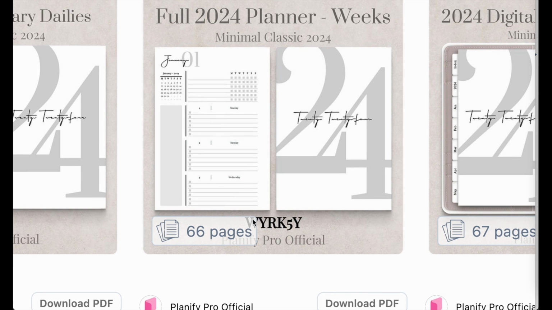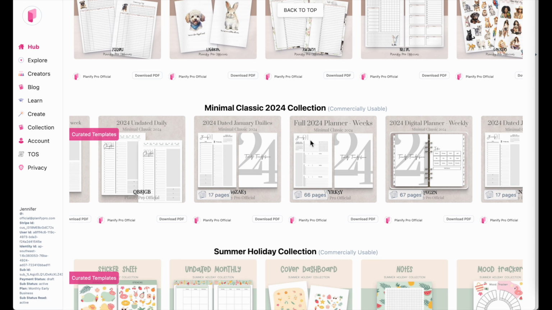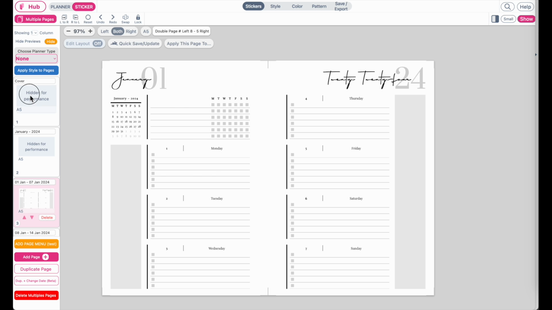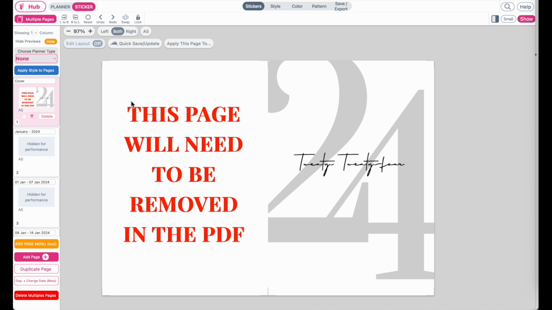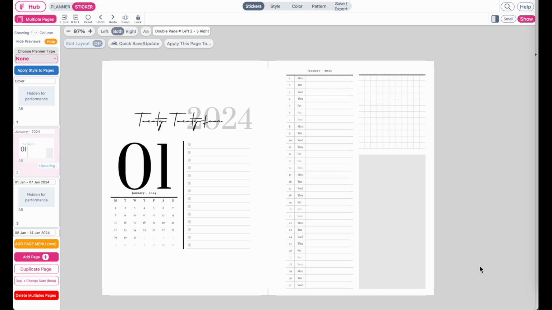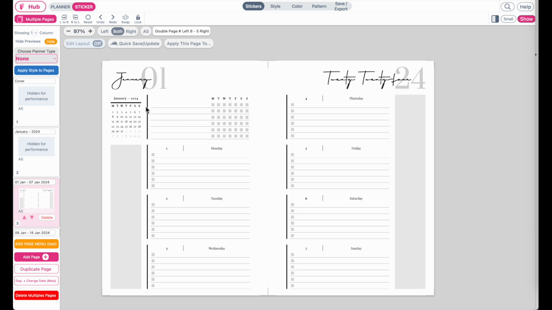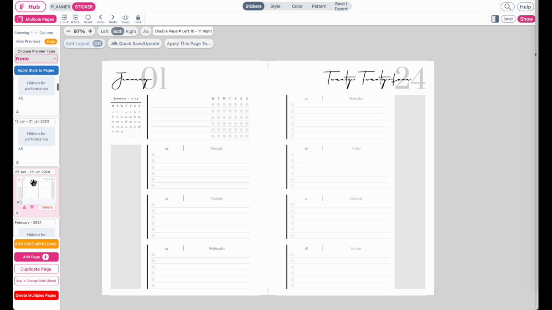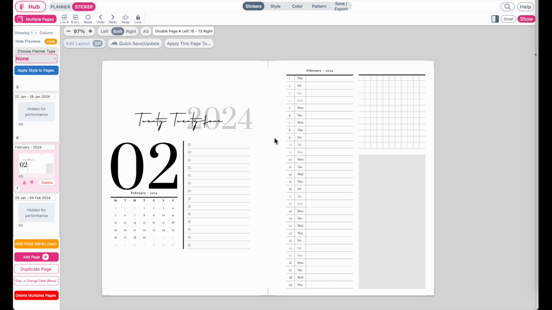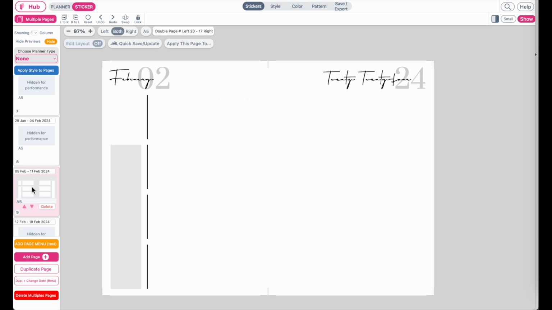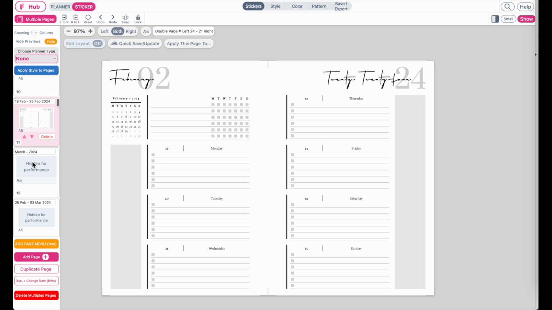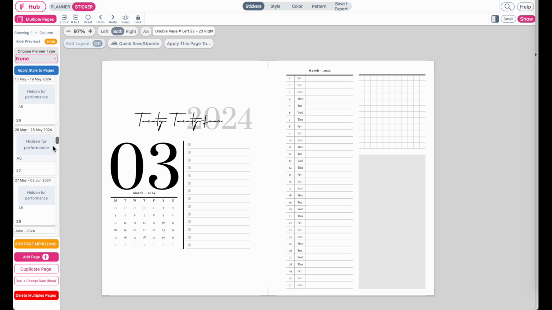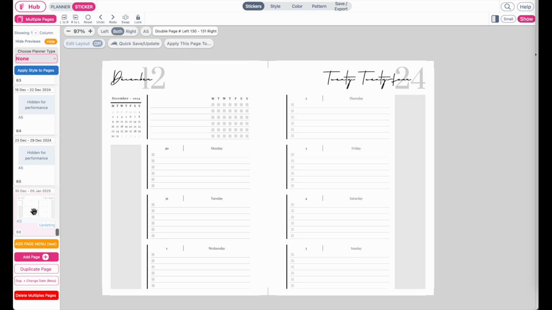The recipe code is WYRK5Y, so it's this one right here. Let's open it up and first check out the cover. Please ignore this red label here. This is the cover, and then it continues with a January calendar, then the weeks in January, four or five weeks, and then the February calendar, then the weeklies in February, and then it goes to March, and so on. This planner has in total 66 pages.